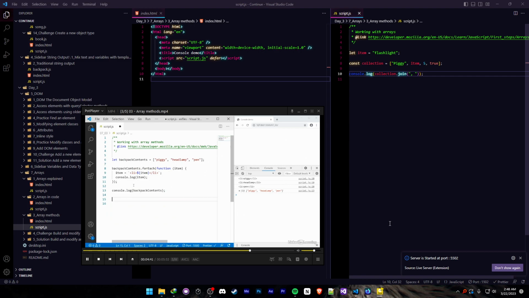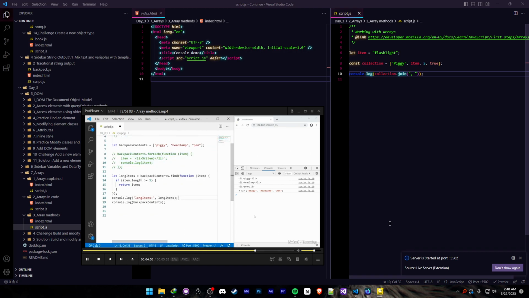There's another example here. We copy that out, paste it in, and uncomment it. This one is a little bit different. I'm just going to comment out my forEach example as well. Here we're doing something else and even more advanced. We create a new let, and then we go to backpack contents to find the first item that meets our parameters. And the parameters are defined inside a custom function. The function grabs each item in turn, and then it says, if this item has a length that is bigger than or equal to 5, meaning there are 5 or more characters in that item, then return the item. And this will return the first item that meets this requirement. Save, and we get in return piggy.